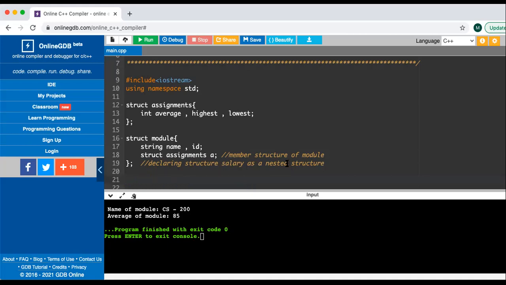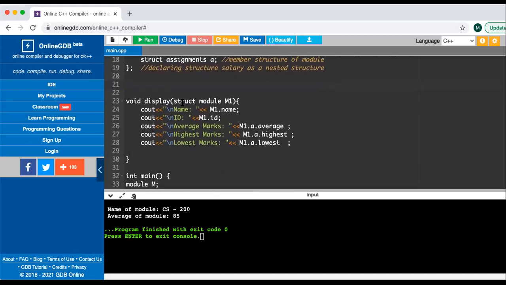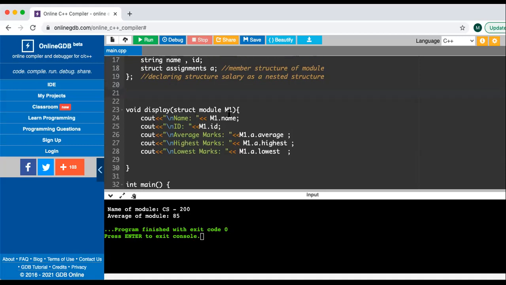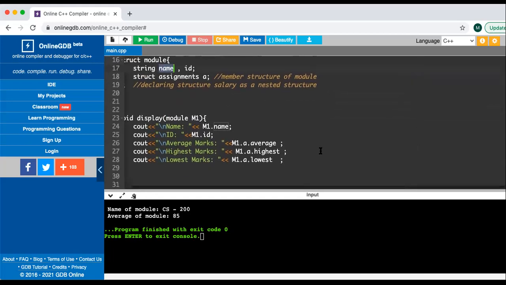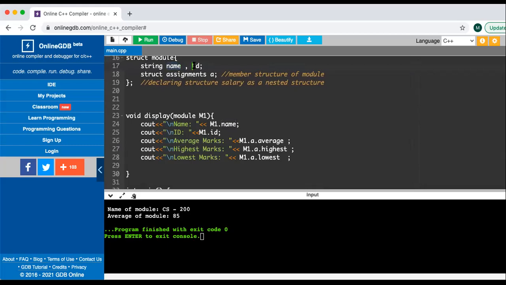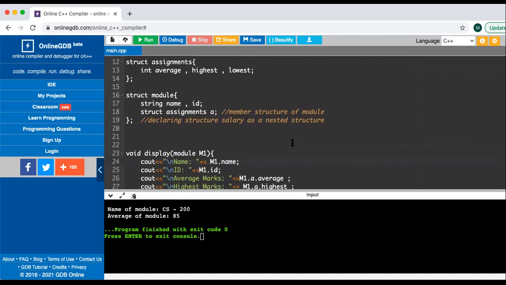Let me show you how this will happen. Here is a display function. I am displaying the members of assignment through the access of an instance of the module structure. I'll display the name present in the module instance. So M1 is an instance of module. As I told you, you don't need to write out the structure keyword, but even if you write it, it really doesn't matter. So M1 dot name will retrieve the name, which is a data member of module. M1 dot ID will retrieve the second data member. M1 dot A dot average will retrieve average through M1.